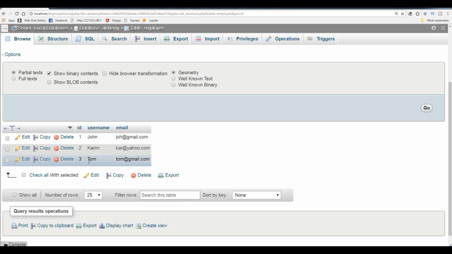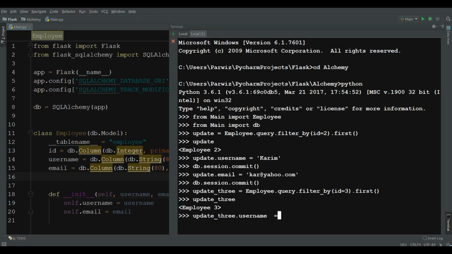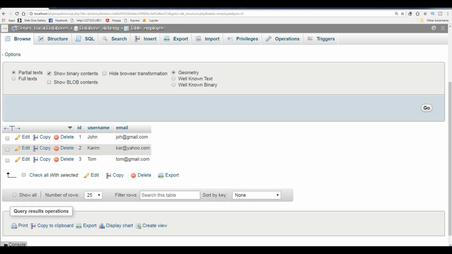Right now it is Tom. Now I want to change this to Logan Tom. Hit enter and now commit this. db.session.commit. Hit enter. Now if I check my database, you can see now it is changed to Logan Tom. Like this, you can update your data.